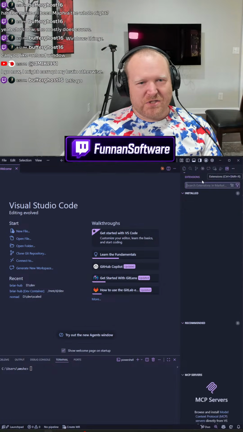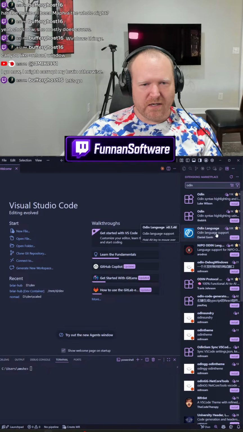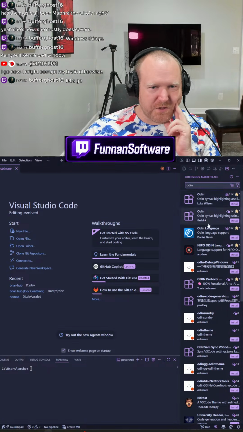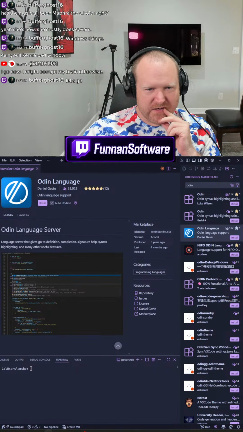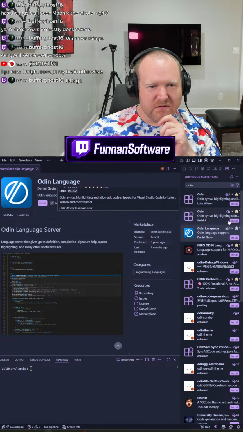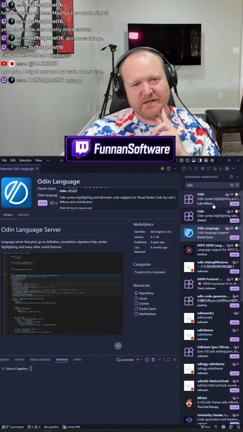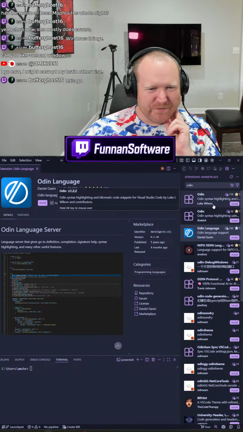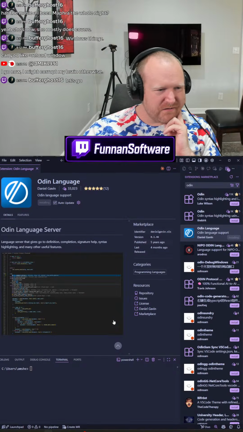All right. I assume there is an extension for Odin I can use. Odin language support. Is there one that's official? Is this the official one? Odin language server. I mean, it has the icon. That means it's official, right? Has the most. The actor Luke Wilson is supporting Odin. Yeah, I guess I'll install this.